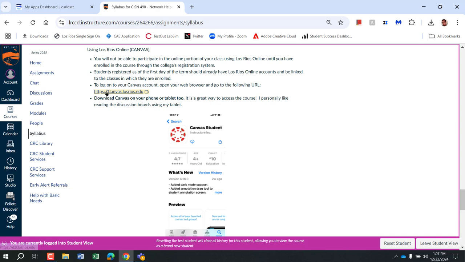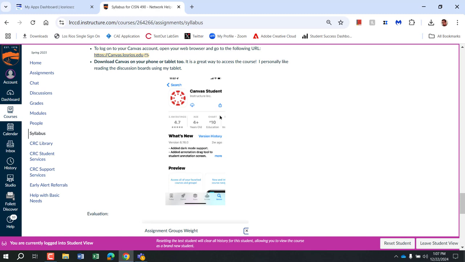Canvas, in addition to the website, I do like Canvas on your mobile device. You can download it and use it on your phone, for example. I only use the discussion board on my mobile device because it's so easy to get around it that way.